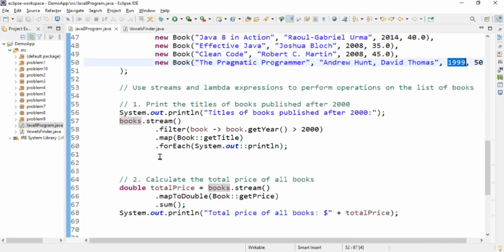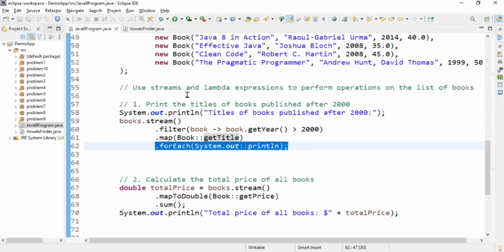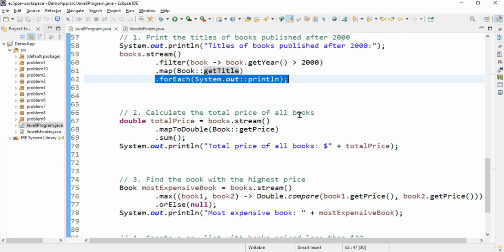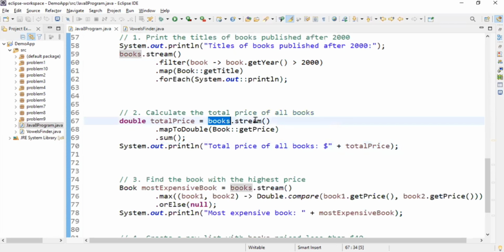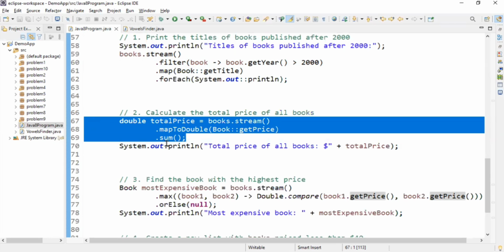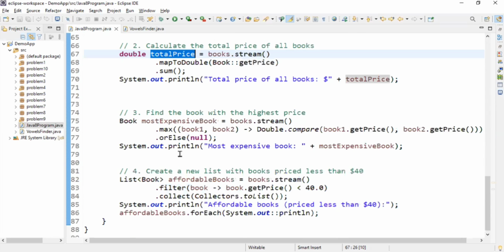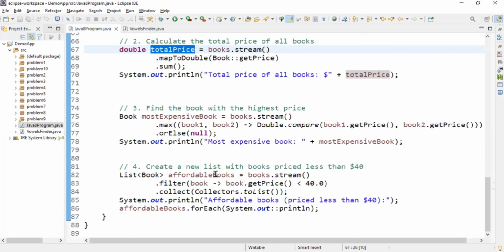Now, our first task is to print the titles of books published after 2000. This is pretty simple. We filter using year, and we see all the books which are published after 2000. Then we map title, and then we print all the titles. Okay, so this is the first statement. Next, calculate the total price of all books. Here we take books.stream, we mapToDouble using the getPrice method reference, and then we sum it. Summing it is very simple. You get the total price of all the books in your list, and you print the total price.